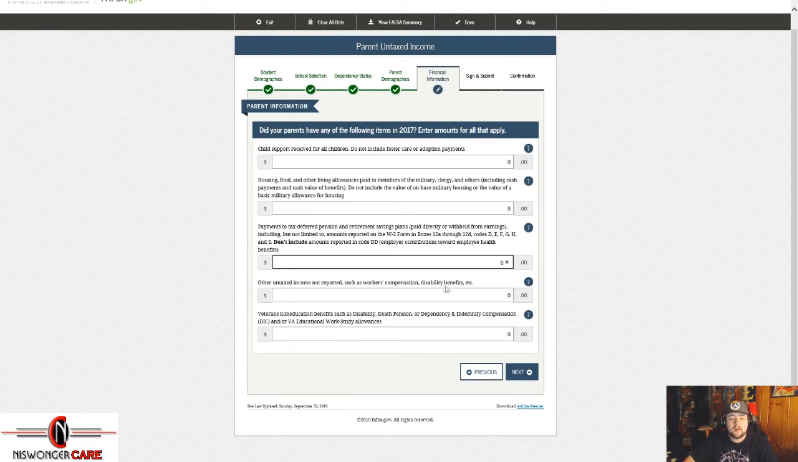Now this is the part if your parents receive disability or workers' comp because they've been laid off. This is where you put it in this little thing here. So this is like untaxed income. And then this is also a different type of disability for veterans. So if your parents are veterans and they receive disability for that, that goes here.